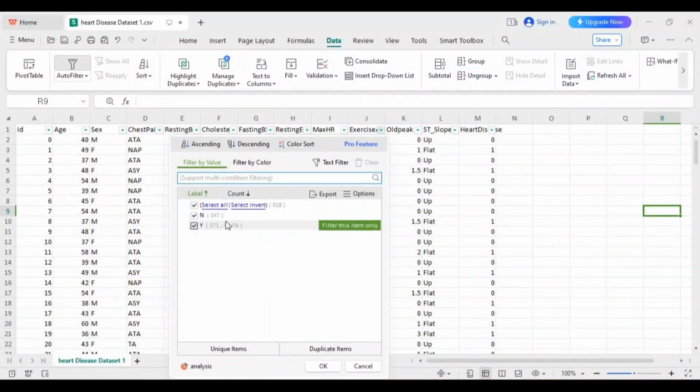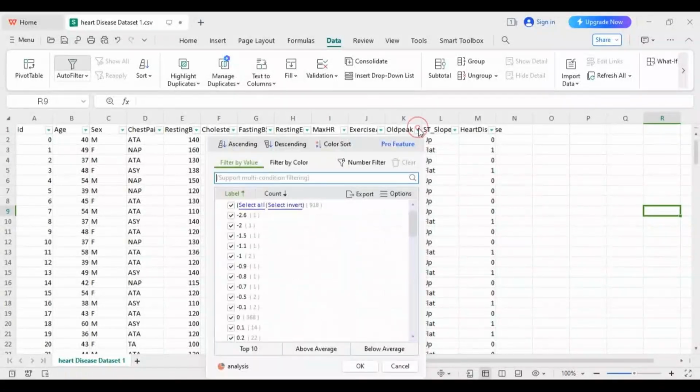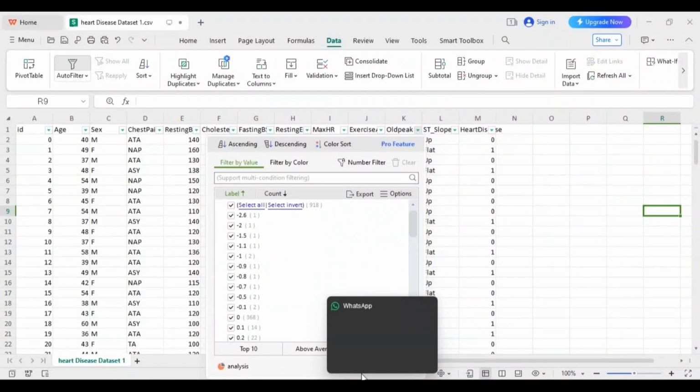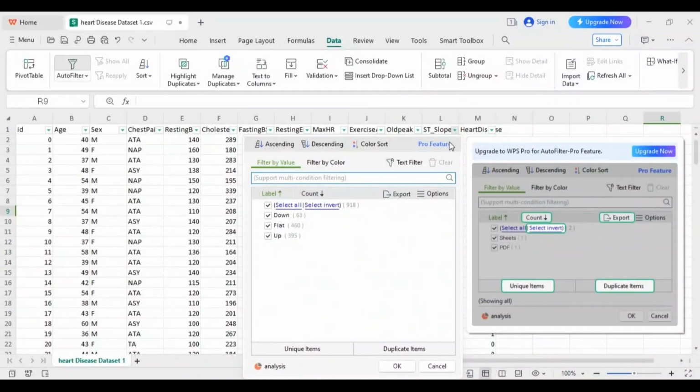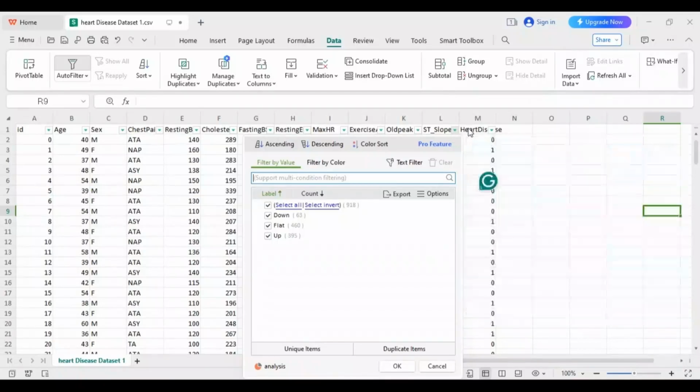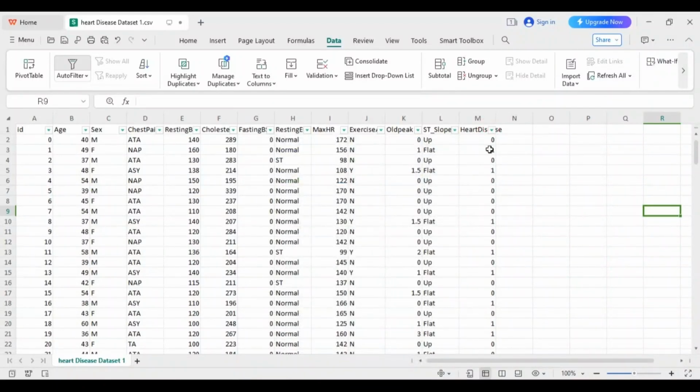So I have N and Y for this exercise angina value. Then oldpeak has negative values up to 6.2. Okay. Then we have ST slope as either down, flat, up. And the last one will be heart disease, which you predict, either 1 or 0. That means the person either has heart disease, 1, or doesn't have it, 0.